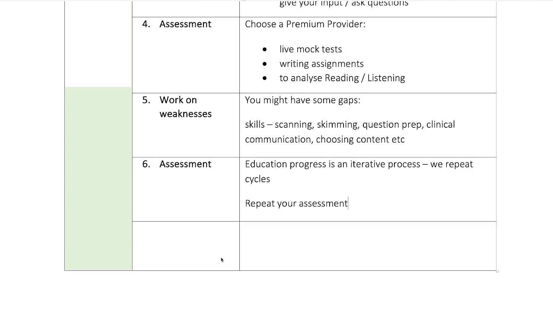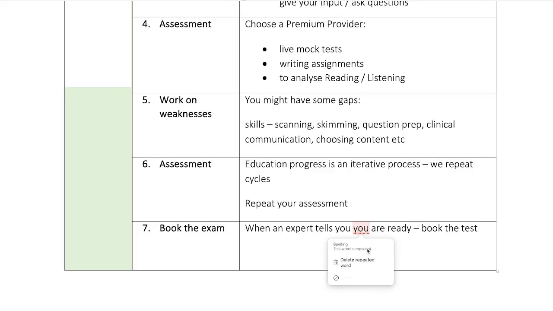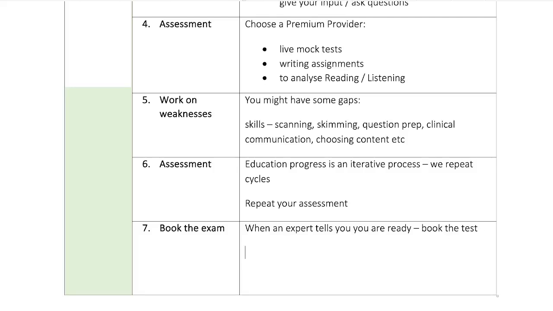And then, last one, book your exam. When an expert tells you you're ready, book the test. So when an expert tells you you are ready, book the test, and then in the lead up to the test, maybe give yourself a little boot camp with really intensive self-study.